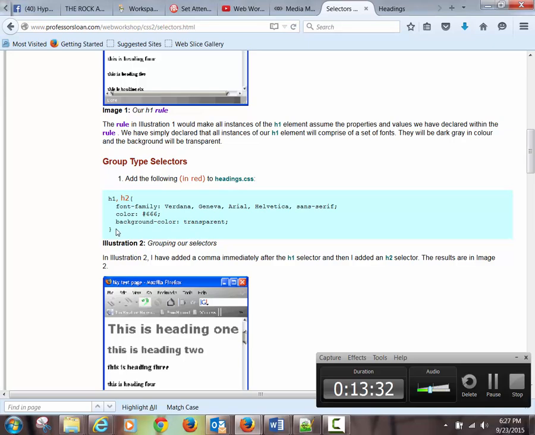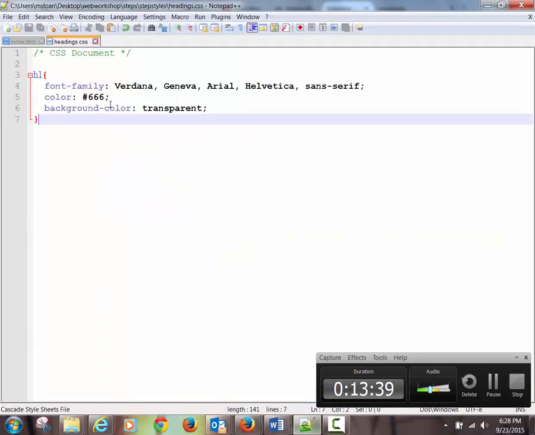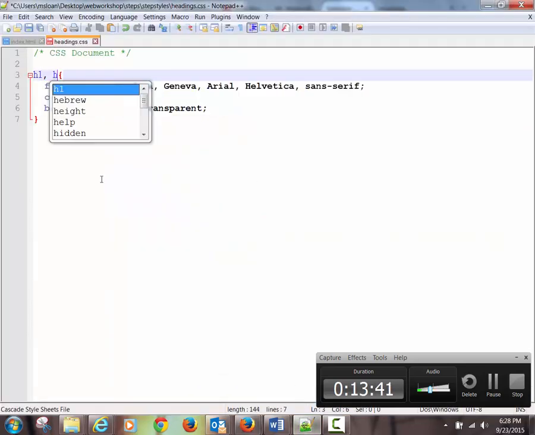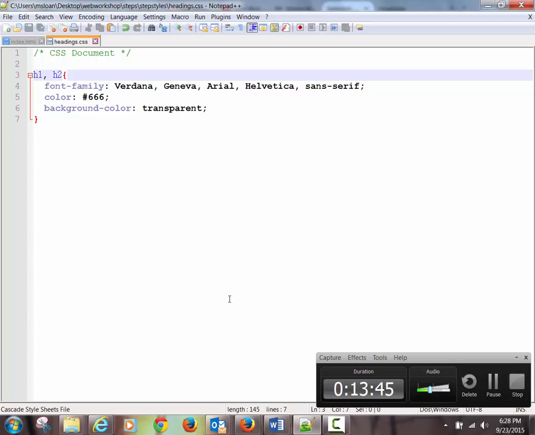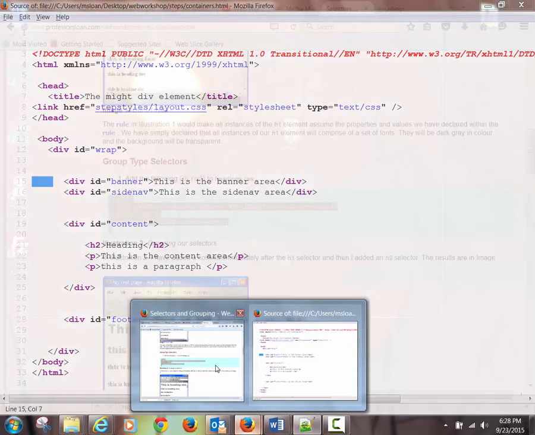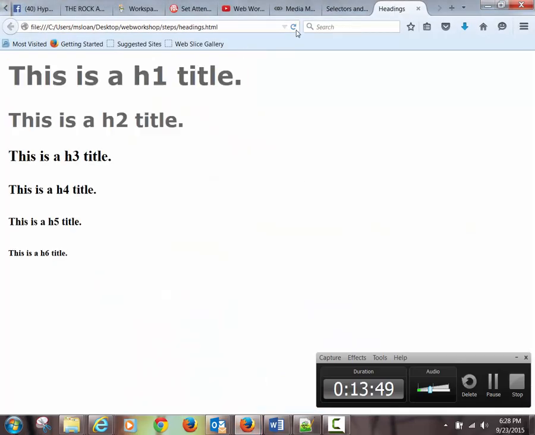But instead of doing this entire code block and pasting it below it and going H2 should also look exactly the same, all you have to do is go comma H2. And now when I save these changes and go and refresh, H2 also takes on that color, that font.